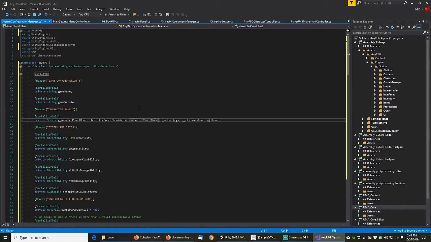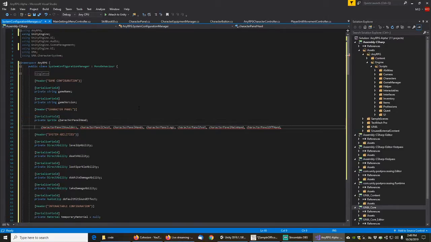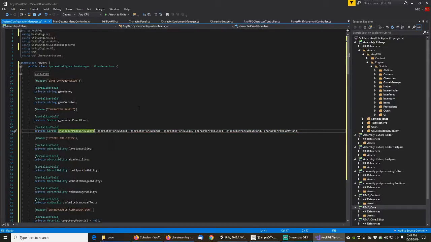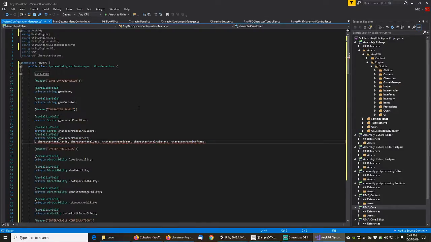Shoulders, chest, hands, legs, feet. Okay, and that line is getting a little bit long. So I'm just going to separate them onto separate lines here also.